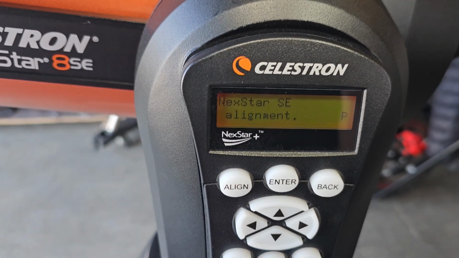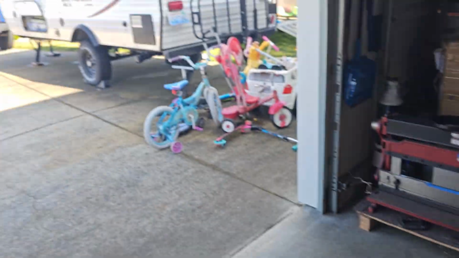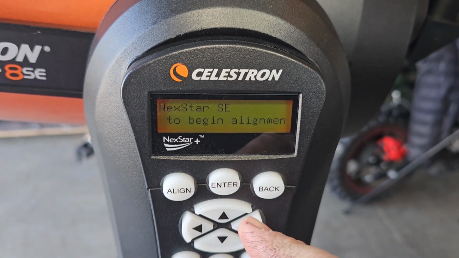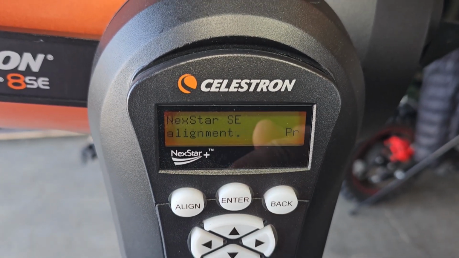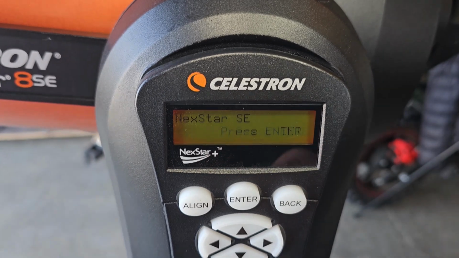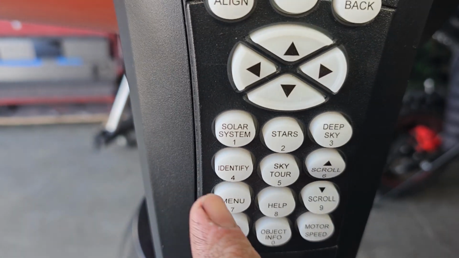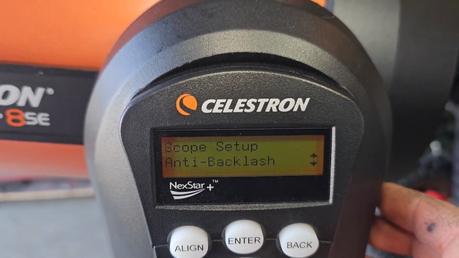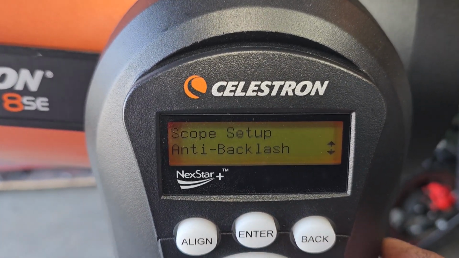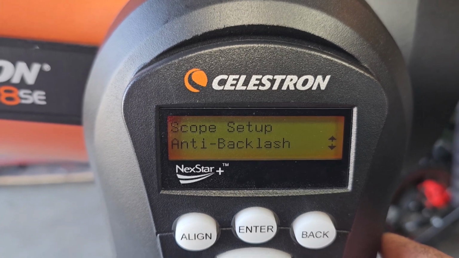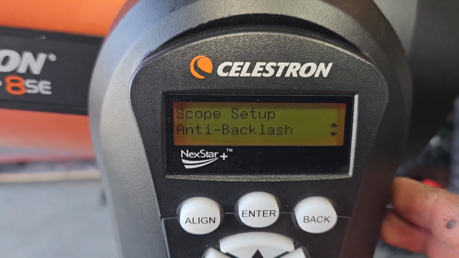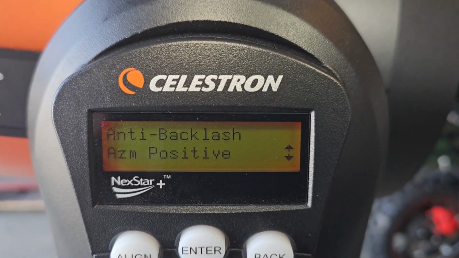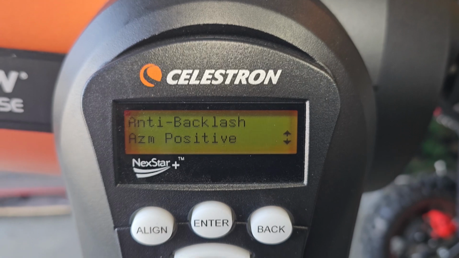Alrighty, so I've got the garage door open so that we could do the procedure. The way you get into the anti-backlash compensation settings on this particular mount, and it'll be similar for most of these, is you hit the menu button here, and then scroll to scope setup, I believe. I'm not sure if it's the first option or if I just set it to that already, but anyway, it's in that submenu. So you go to anti-backlash compensation. Now, different mounts will do this differently. On the Nexstar 8SC, this is the way it does it.